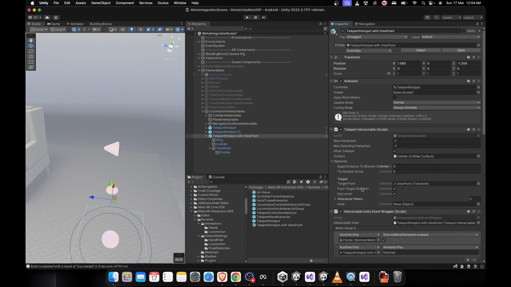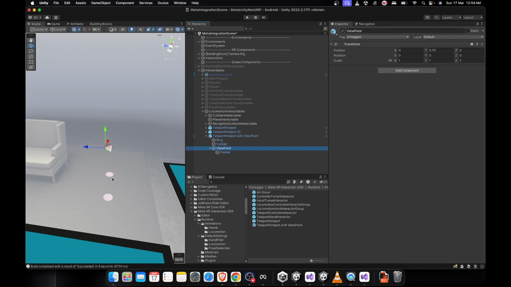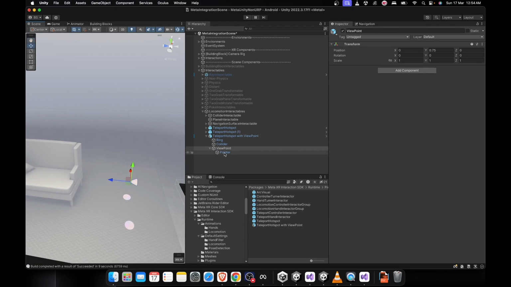And as I said, the target point is set to viewpoint, and also the tick for face target transform is checked. That means whenever the user is going to teleport to that point, it's going to face the direction of the viewpoint, and the eye level is also ticked. So that means our camera height is going to be at that eye level, and if you don't want that and only want the rotation, you can disable the eye level check from this teleport interactable. And as I said, the viewpoint is pointing into the Z axis by default, which is the forward axis.